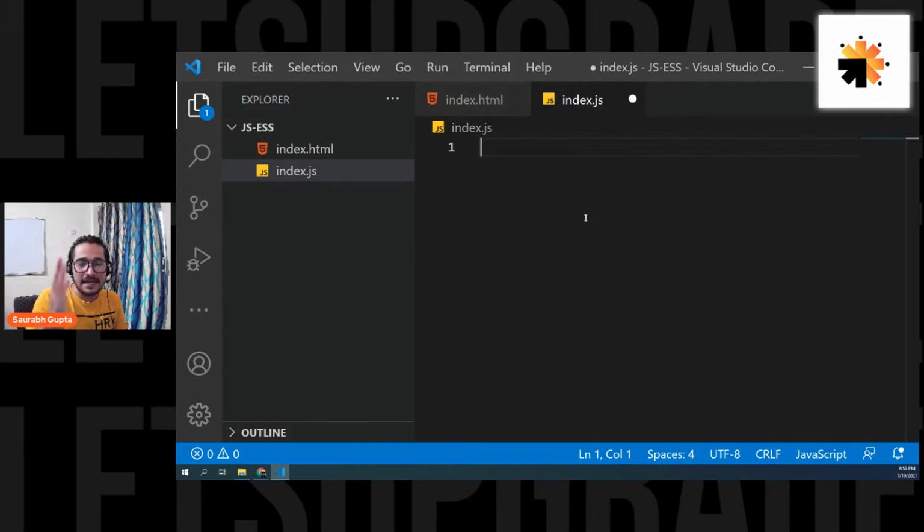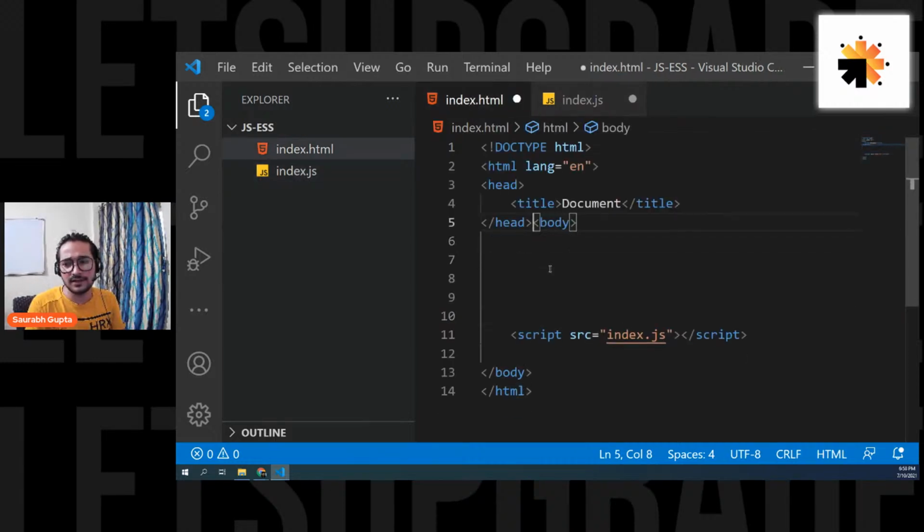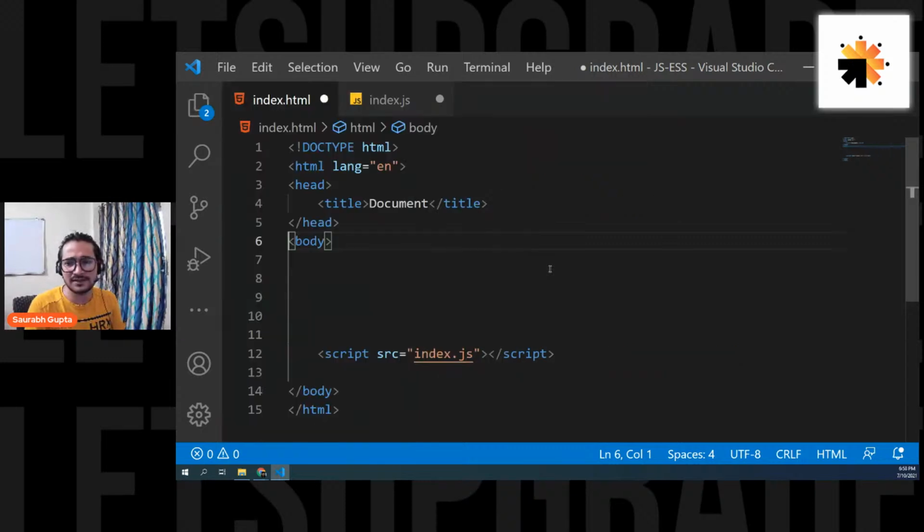Okay, guys, let's start with the concept of DOM manipulation. So let's go ahead and start doing it. For that, let me just close this sidebar. Let's start. Okay, so now guys, see, there are a few steps in DOM manipulation. Once you understand them, then DOM manipulation is never going to be tough for you.